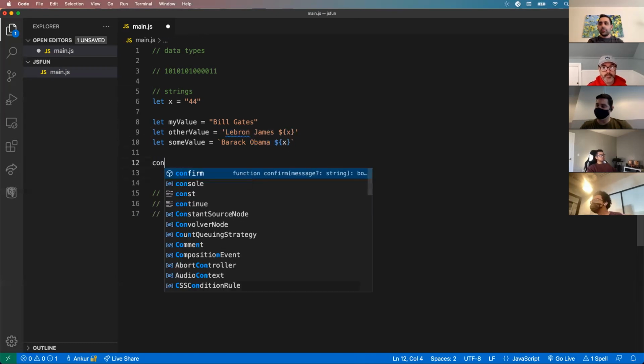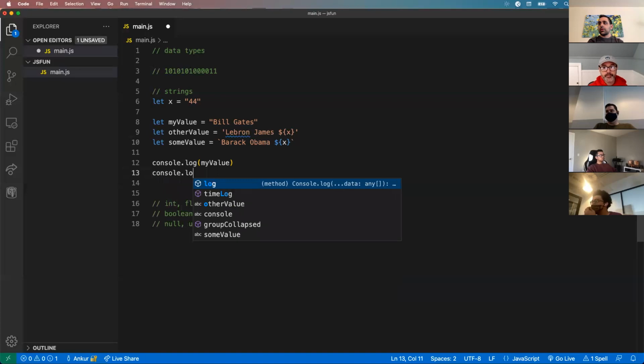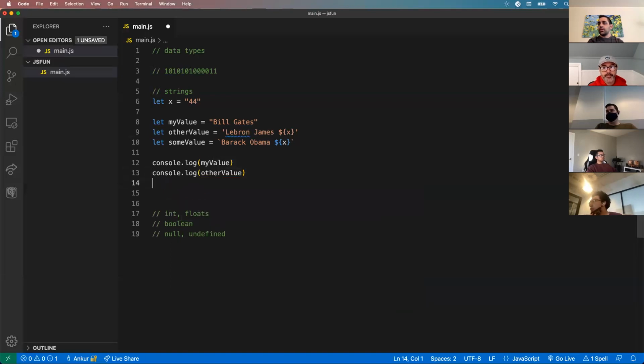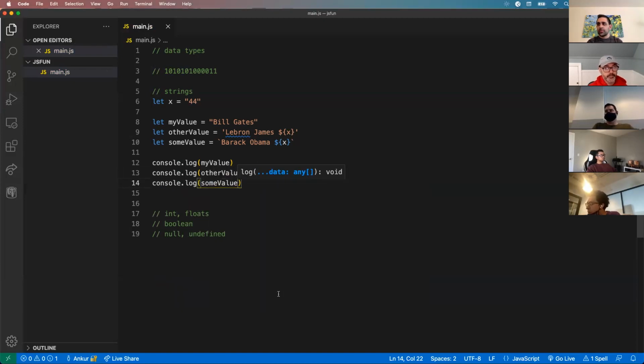To prove this to you, let me do a quick console log. So I do my value. I could do console.log other value and console.log some value. Not the best variable names. They're not descriptive, but I hope you get the idea here.